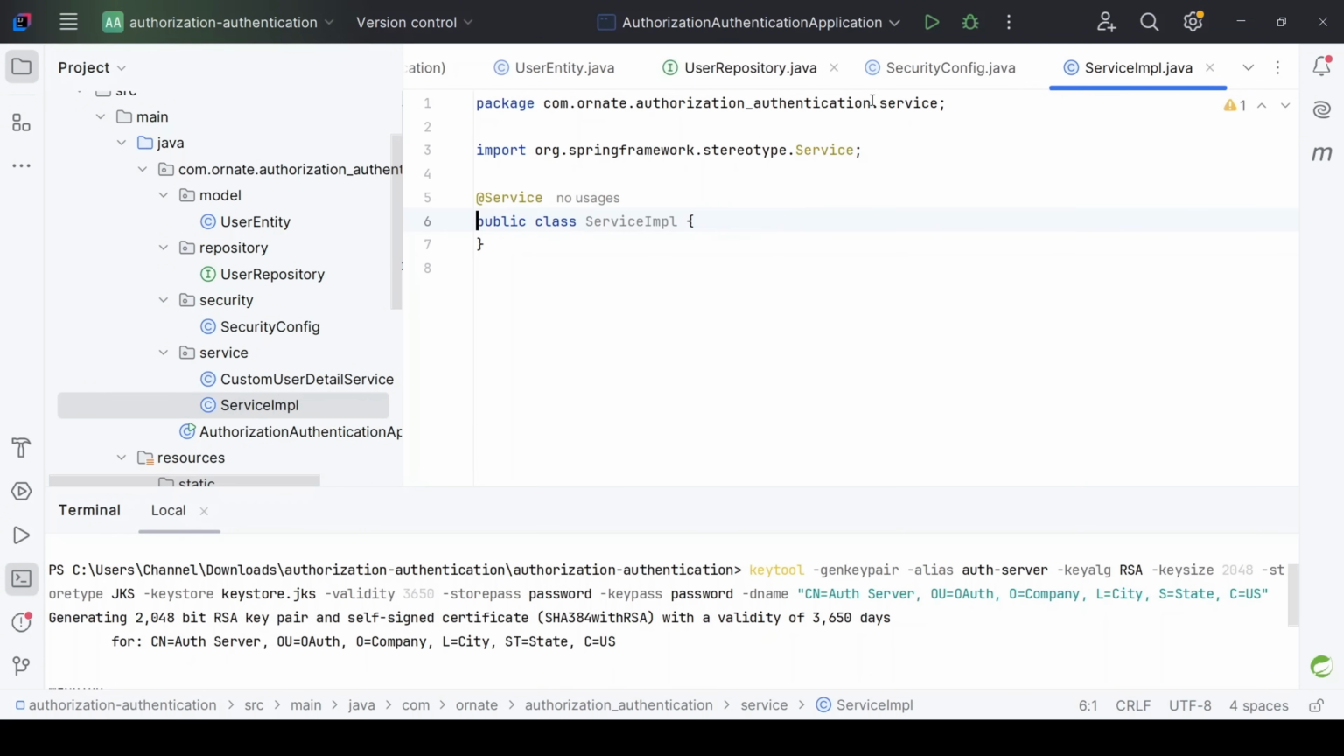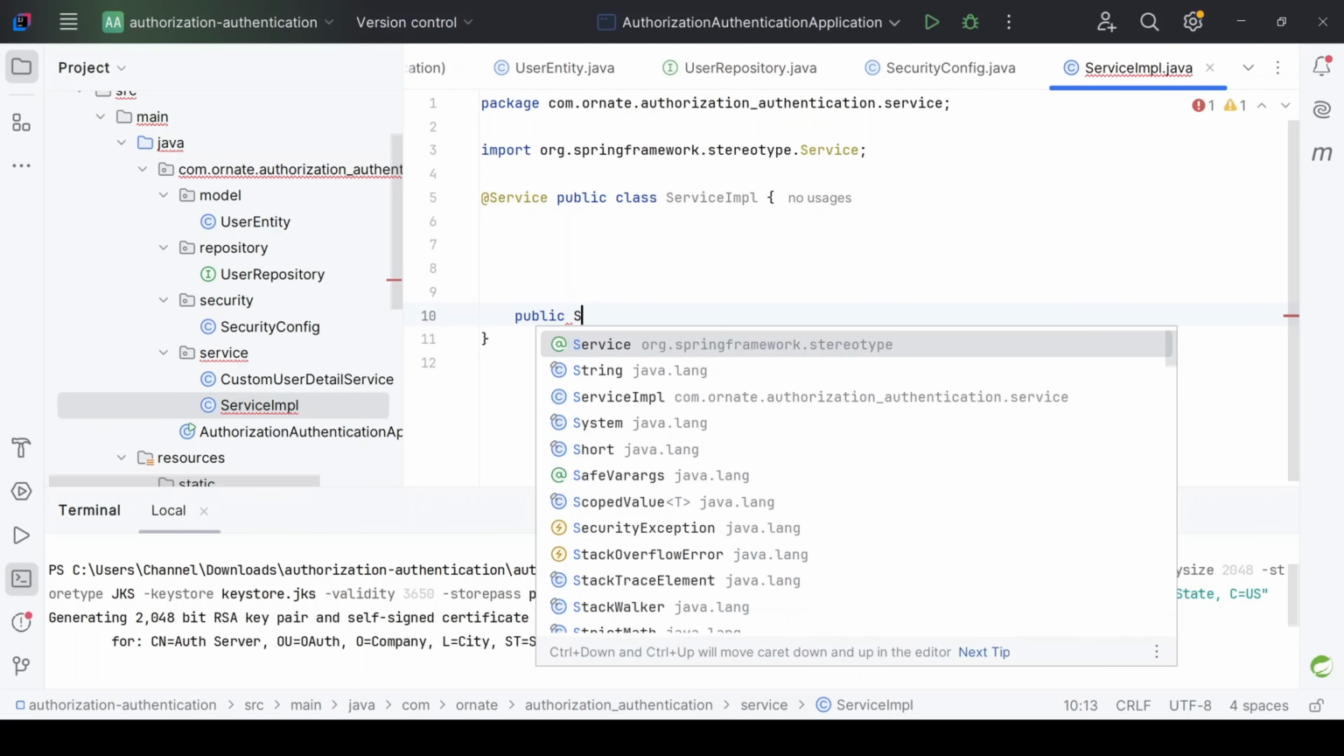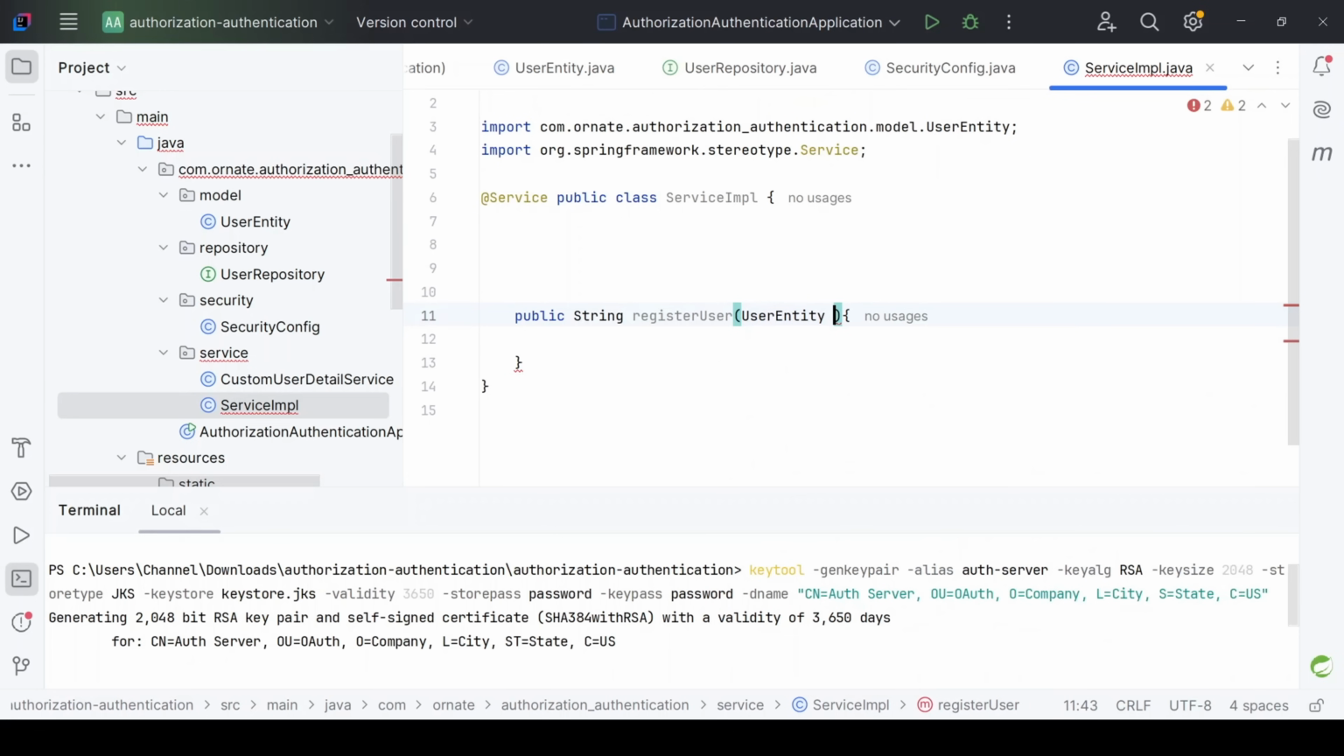Good. And then the first thing we want to do is register first, right? So let's create our registration first. Let's create a public method that returns a string, and name it register user. Okay, and what does this accept? Let's just accept the entity itself, which is the user entity, and we call it user.